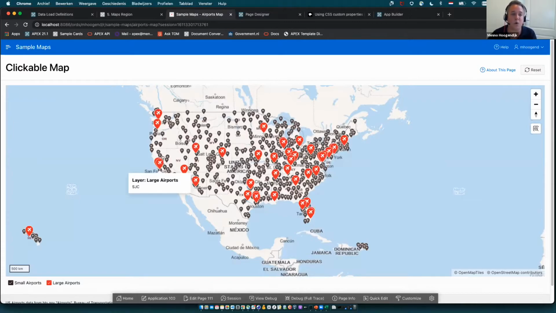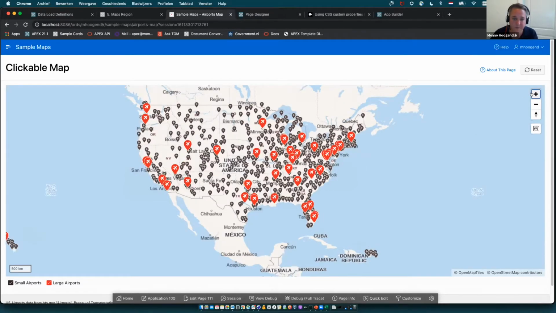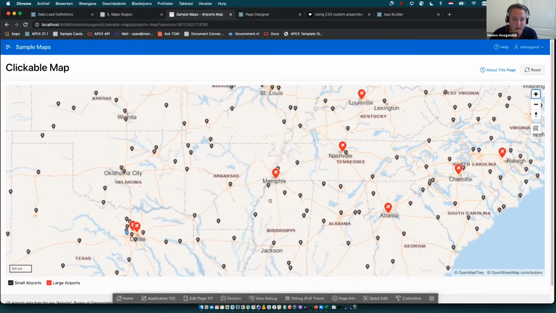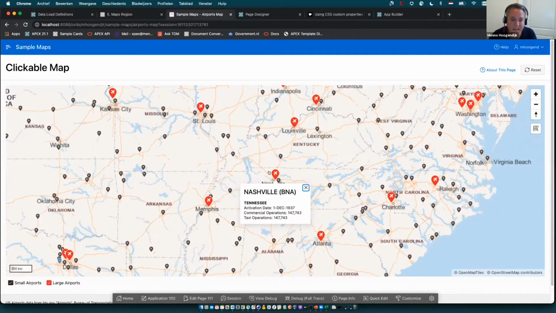This contains all the data of airports from the US. And I can zoom in a little bit. And I can click on each individual airport and hover over it, and we'll see where it is and the name. And if I then click on it, I will get this, well, tooltip, I should say, where you can see more information about it.